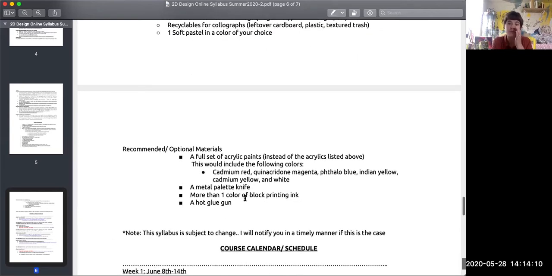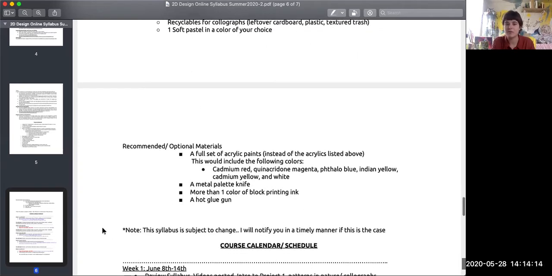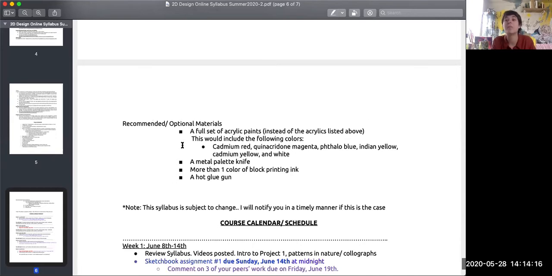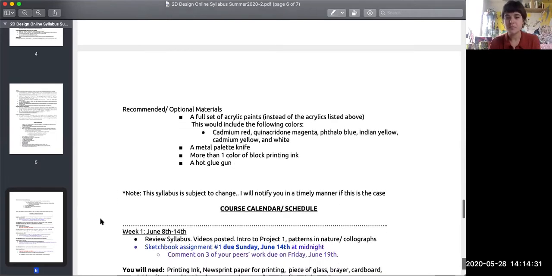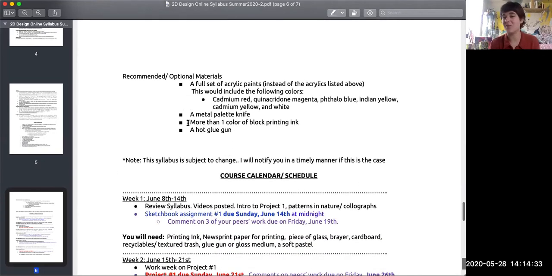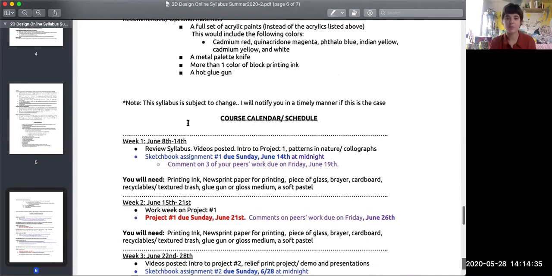Here I've also included recommended or optional materials. You shouldn't need these, but if you want to get these, it might make the options you have a little bit wider. The hot glue gun will speed up the process for certain things, and you're more than welcome to get more than one color of block printing ink.